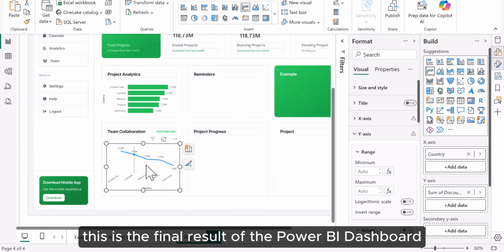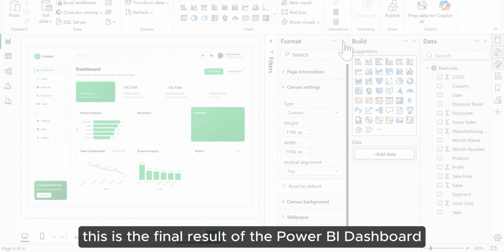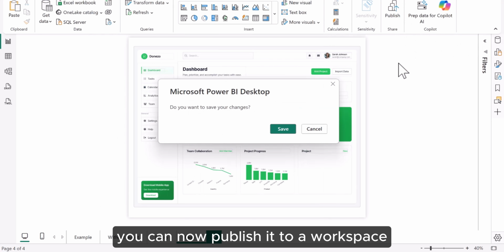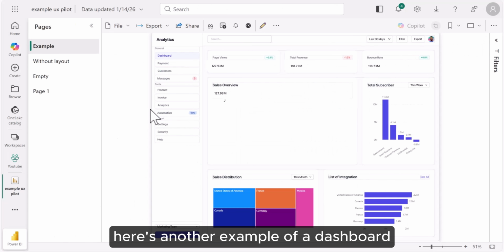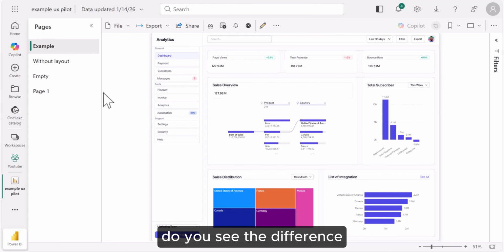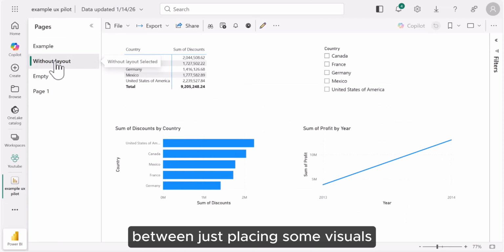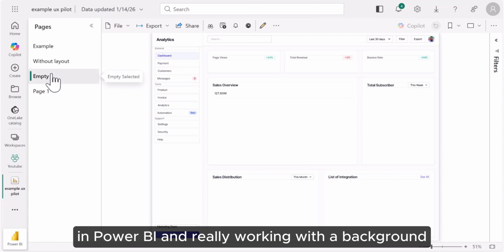This is the final result of the Power BI dashboard. You can now publish it to a workspace. Here's another example of a dashboard that uses a background. Do you see the difference between just placing some visuals in Power BI and really working with a background?